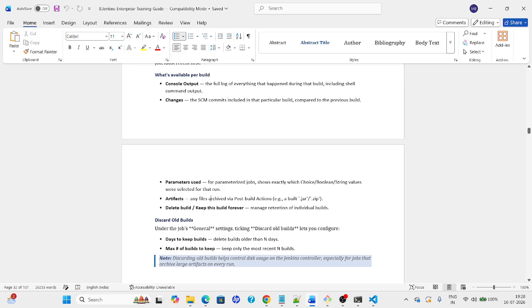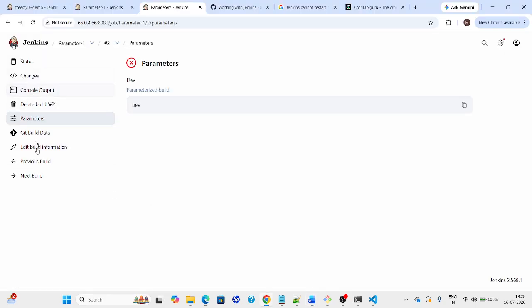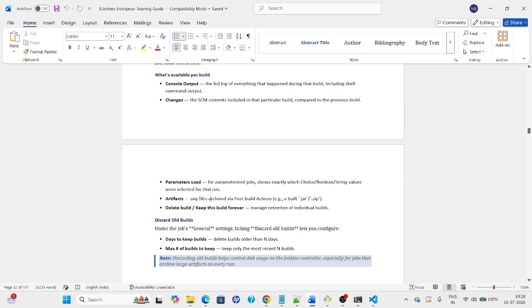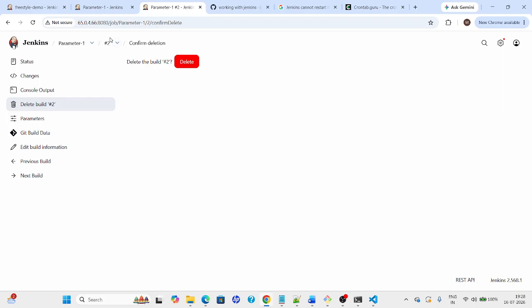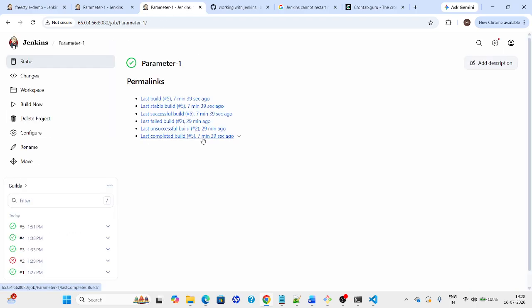Artifacts, any file archived via post build actions. So if you have used any post build section, artifacts like Nexus or Docker, then it's going to display in the artifact section here, but it is not available for these jobs. Delete build or keep this build forever. Manage retention of individual builds. Then you use delete build. You can see deleting the build here. If you want to delete it, then it will delete that particular build permanently.